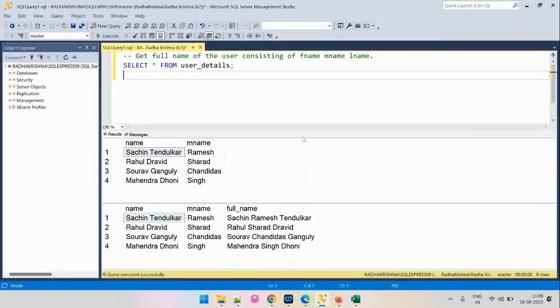Hi everyone. In this problem, we have the input table as user details. This table has the below columns: name, which consists of the first and last name of the user, and the other column is mname, which is the middle name. So we have two columns, name and mname, in the input.